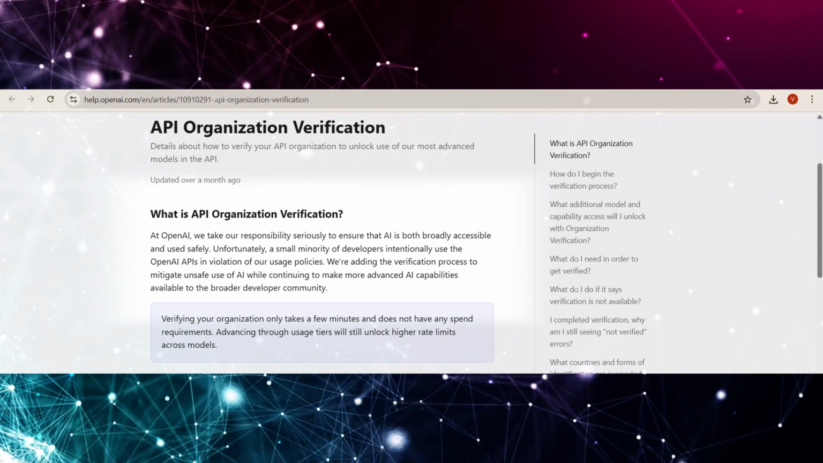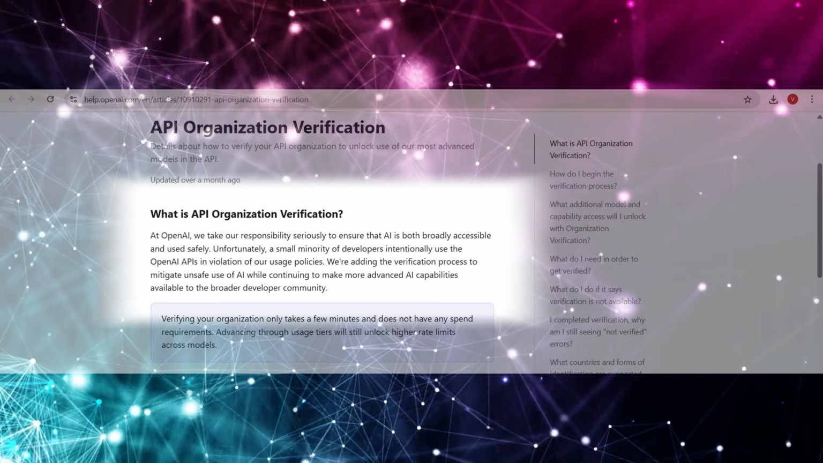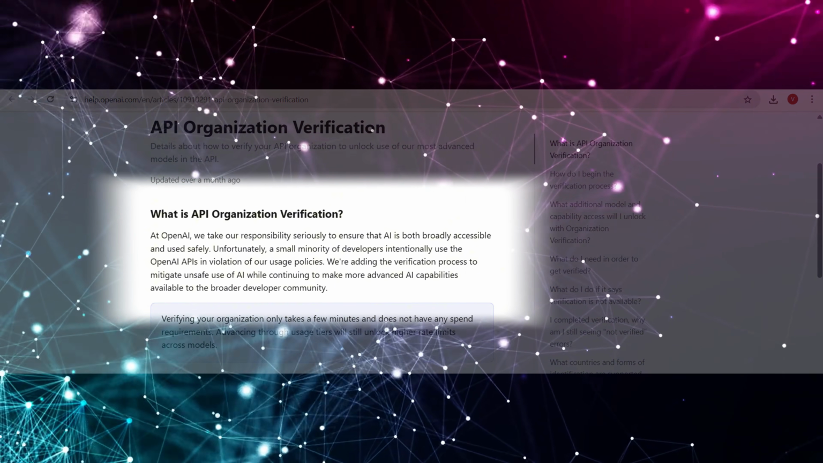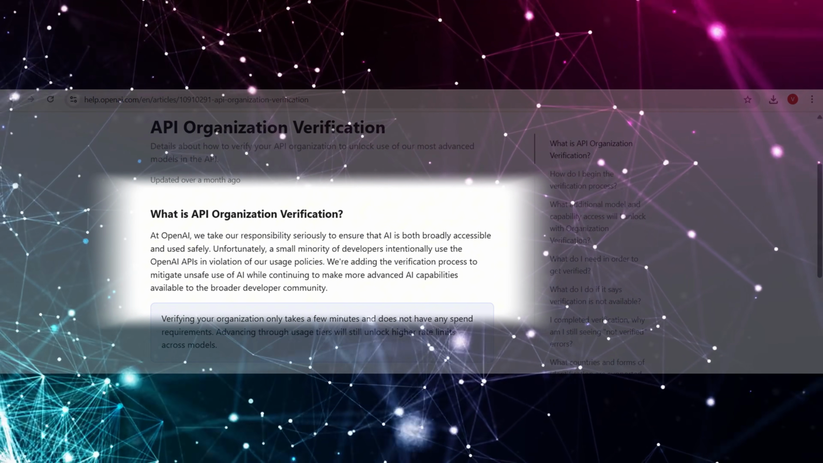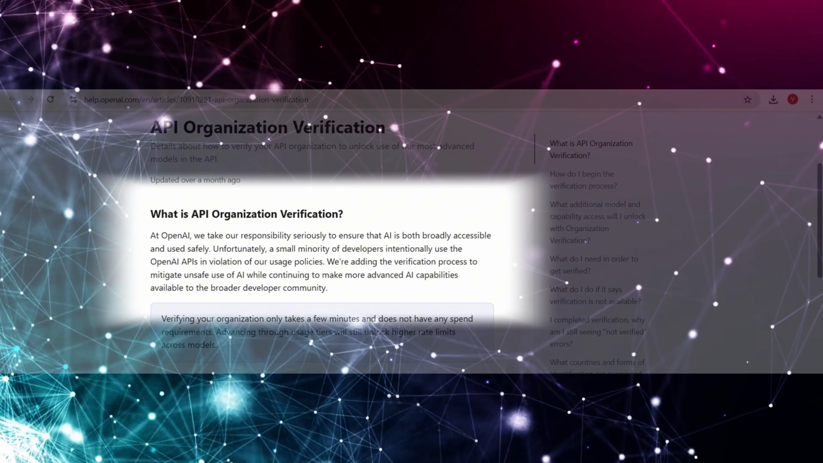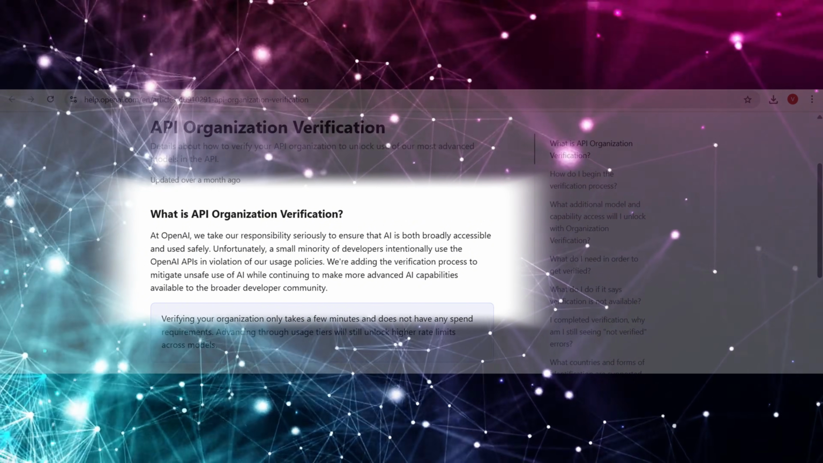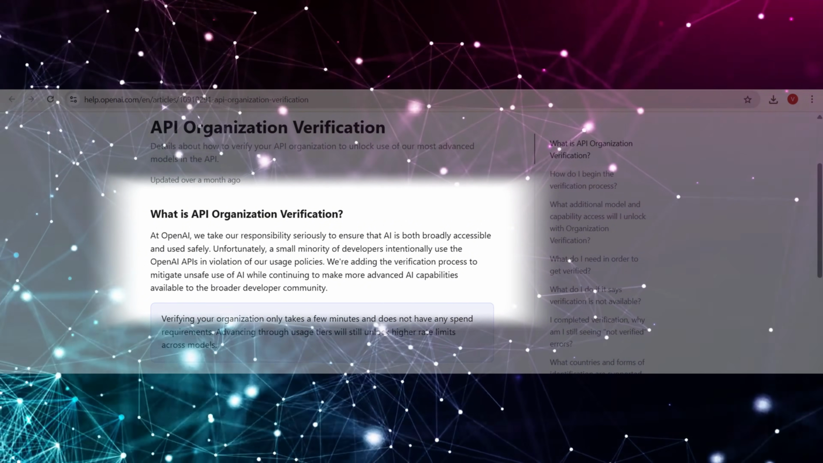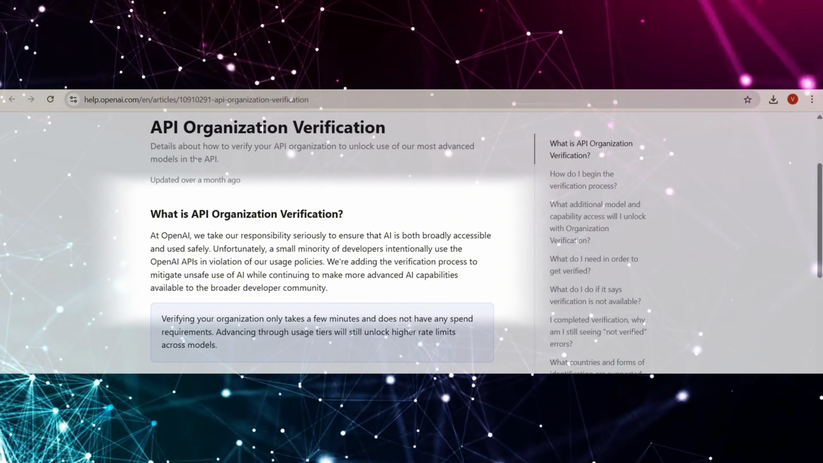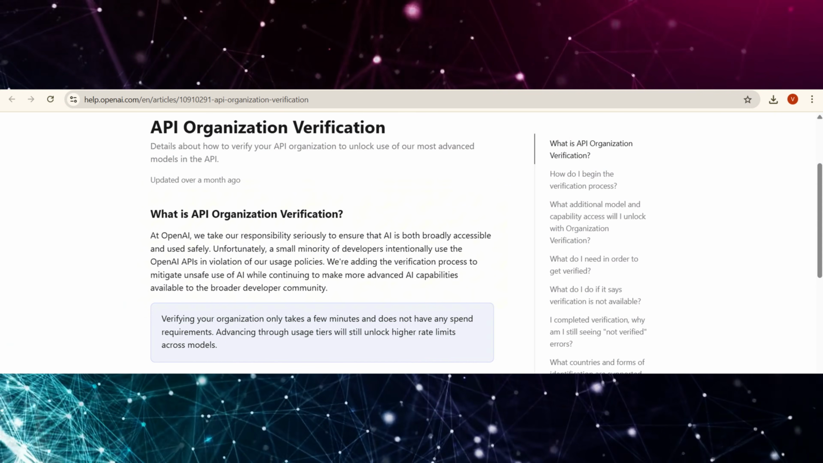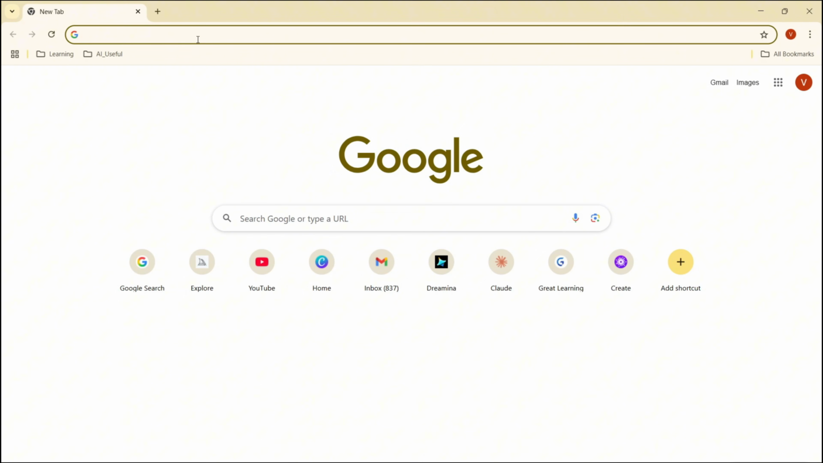Now, you might be wondering why this extra step is required. Here's what OpenAI says about it. Unfortunately, a small minority of developers intentionally use the OpenAI APIs in violation of our usage policies. We're adding the verification process to mitigate unsafe use of AI while continuing to make more advanced AI capabilities available to the broader developer community.